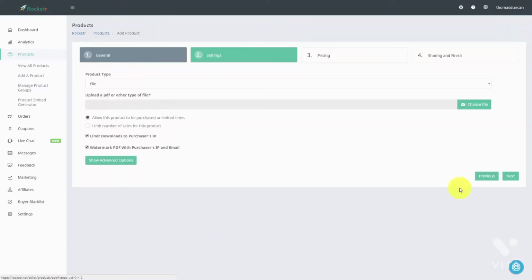Now the next tab that Rocketeer is going to bring you to is going to be the settings tab. And we are delivering a file, so what we're going to do is we're going to click choose file, and we can upload any kind of document type. Typically we're talking about a PDF or a zip file. So let's go ahead and upload a PDF.